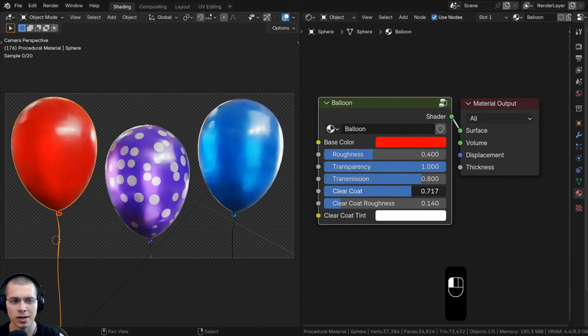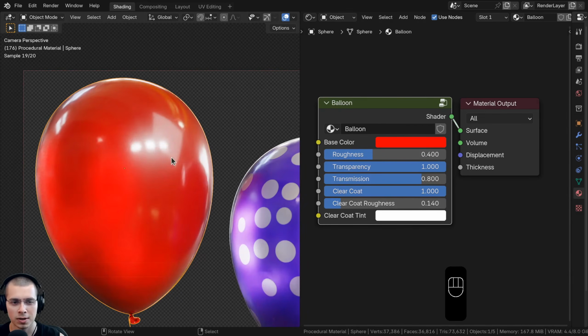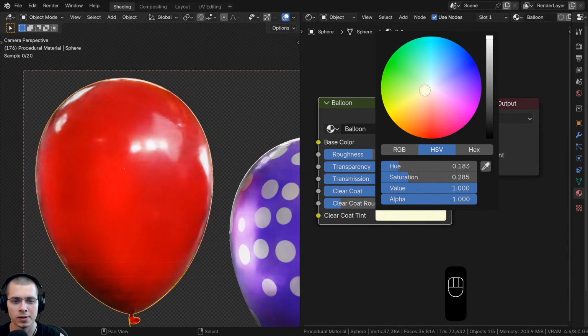Then we also have this clear coat, and the clear coat is basically a shininess over the surface of the balloon. You can see there's that little shininess there on the plastic. Then we also have the clear coat roughness to make that clear coat more rough or more shiny. And then we also have the clear coat tint.